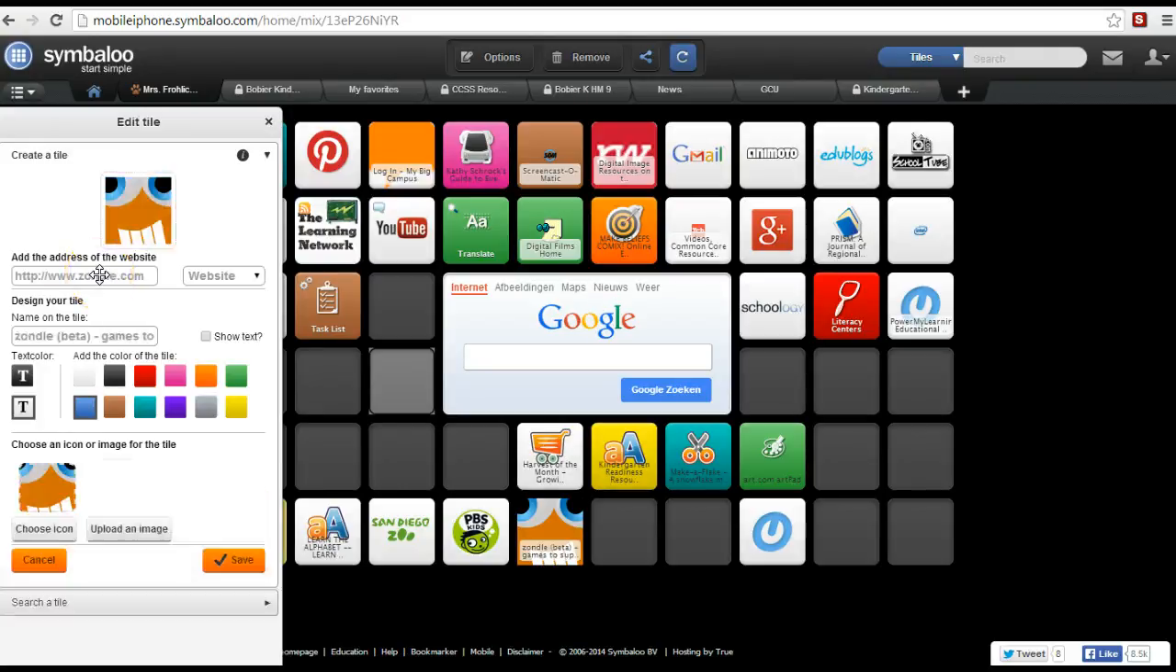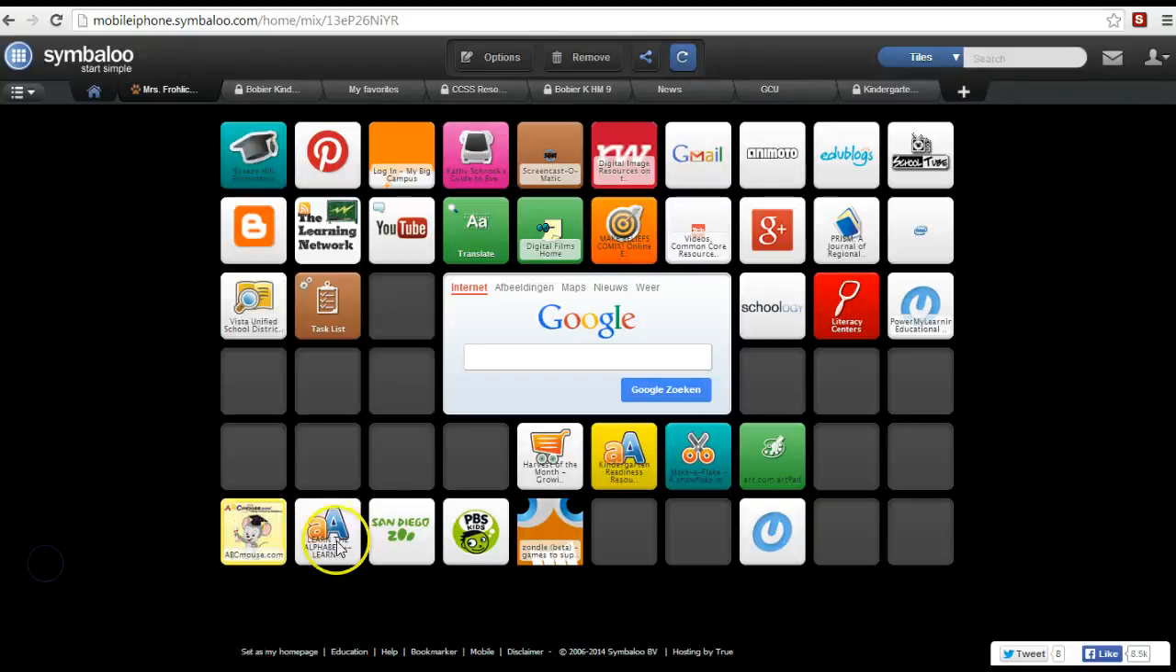And if I just put that in, it comes up automatically, and I can choose the icon, I can choose the background for it, I can choose the title, it can show as text, so I can see it instead of trying to guess which icon I've used, and then I can click on save. I already have this one in my tiles, so it's right there and I can use it anytime I want.